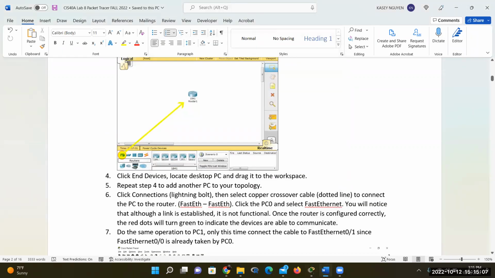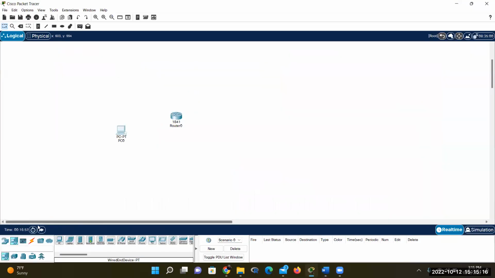So I want to drag at least one PC, and then it tells you to repeat the same step, and you're going to add another PC. So we are going to come back here, make sure that our end device is selected, our PC is selected, and then we're going to drag another one. Just like how we drew topology at the beginning of our course, like second week or third week. The point is that we're able to add the device that we need.